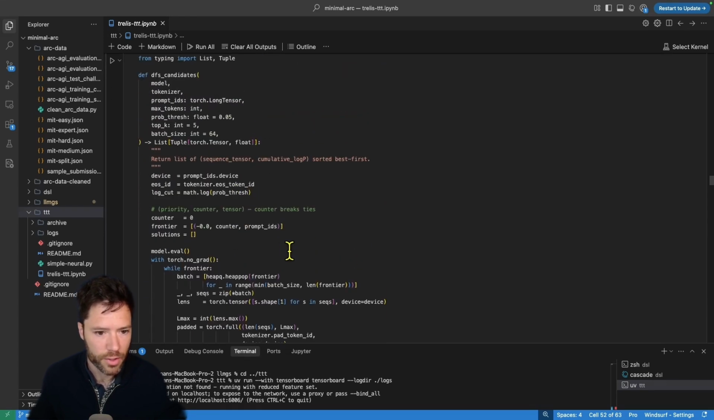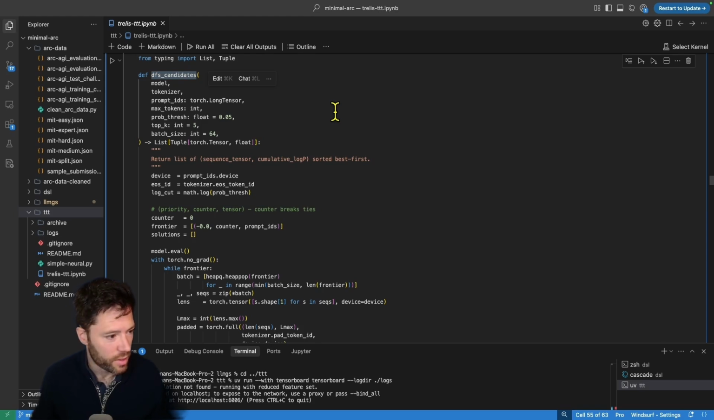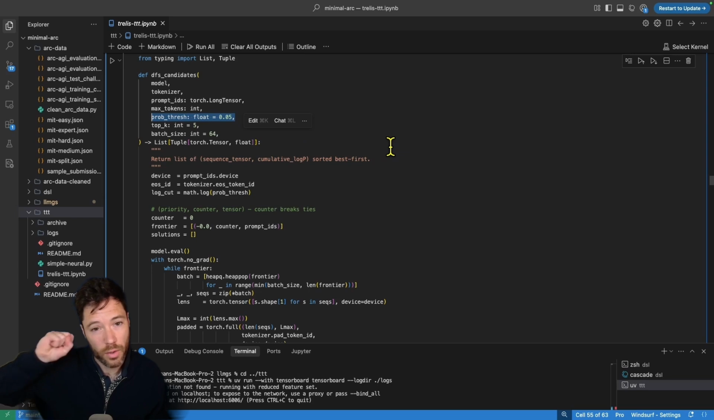Then we will move to setting up this depth-first search. We're going to have this concept of candidates, and the candidates are going to be all of the output grids. We're only going to keep the ones that are above a certain threshold. The threshold is here. It's 5%. Also, when we decode, we're not going to do a fully exhaustive search. We're not going to look at all of the possible next tokens and their probabilities. We're just going to look at the top 5.